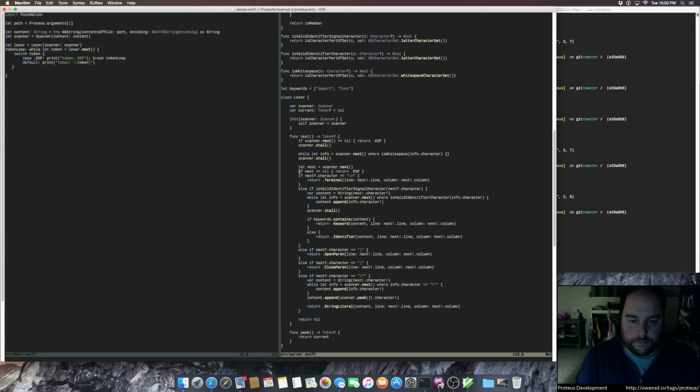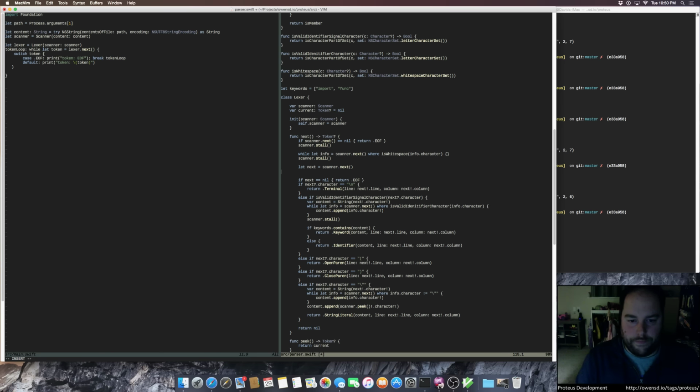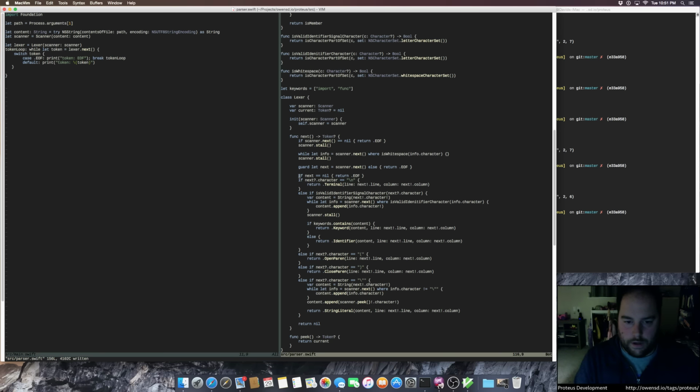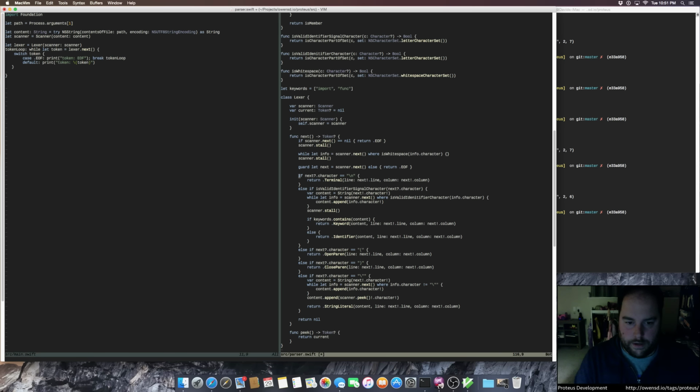So right here, right, guard let next equal next, else return end of file, right? If that's the case, that next is actually nil, just bomb. And so instead of doing that, we can do this. Delete that. All right. So we don't need that one. All right. So there's that.